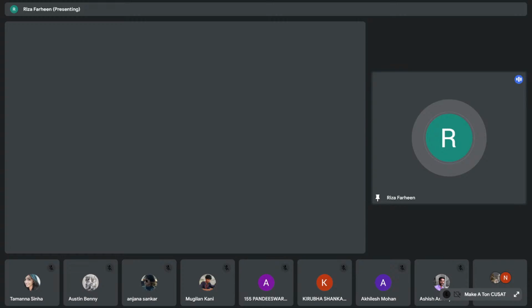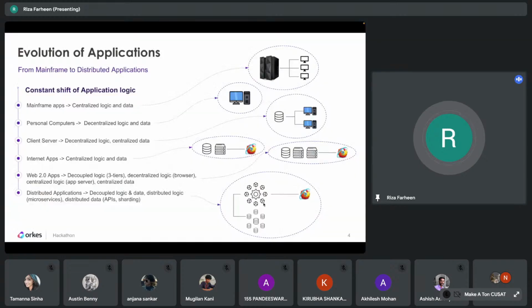This model introduced a better method, where the applications had better scalability, flexibility, and user interactivity. And finally came the distributed application, which has decoupled logic and data. And you can see that the logic, or each step in the application, is distributed across microservices.